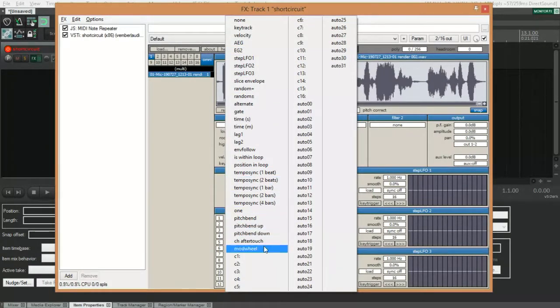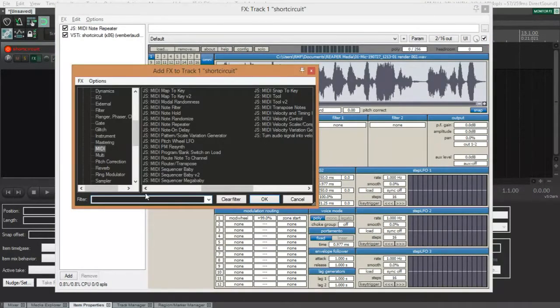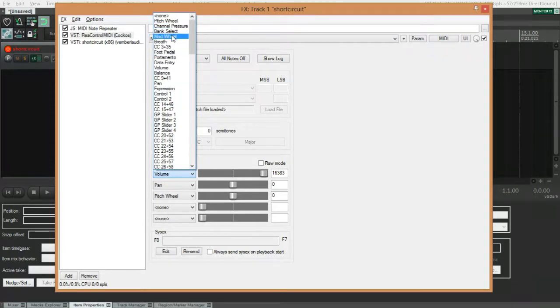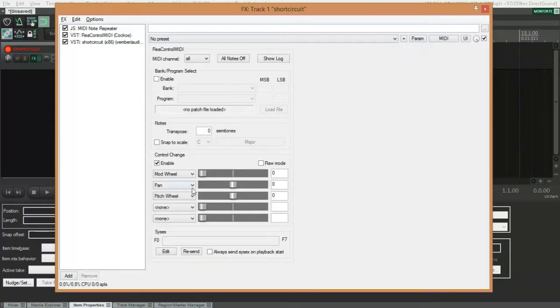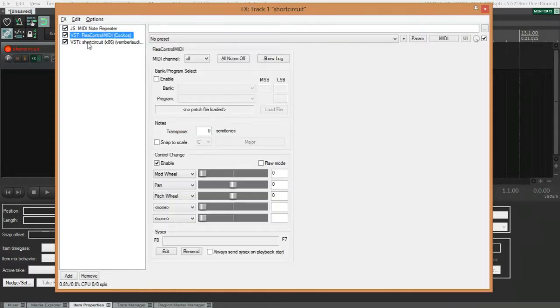So let's see, for example, let us choose mod wheel. I don't have a MIDI keyboard, but I do have Reaper, so mod wheel here. Let's see if it works. Okay. And stuff like that. Oh yeah, of course.